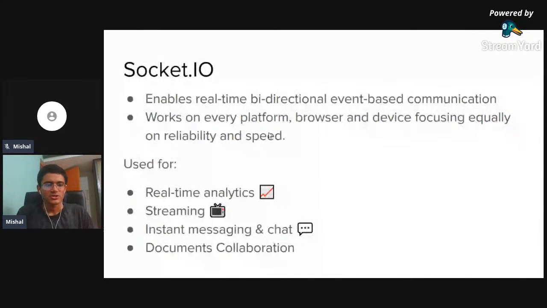Event-based communication is, if you remember Node.js, whenever you do dot on and write the request, that's what event-based communication is. That's what socket.io also is. We'll explore more while we are coding the chat application. And it works on every platform, browser and device, focusing on reliability and speed.